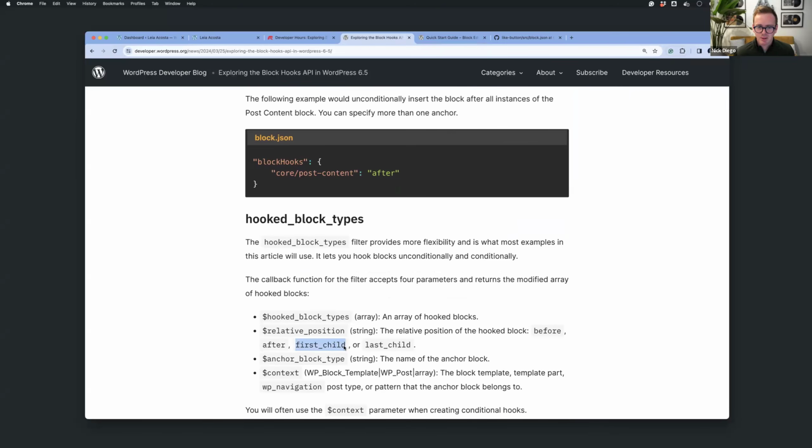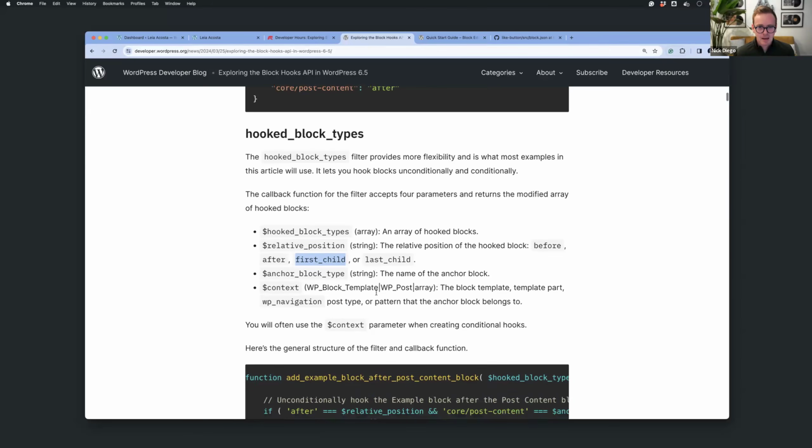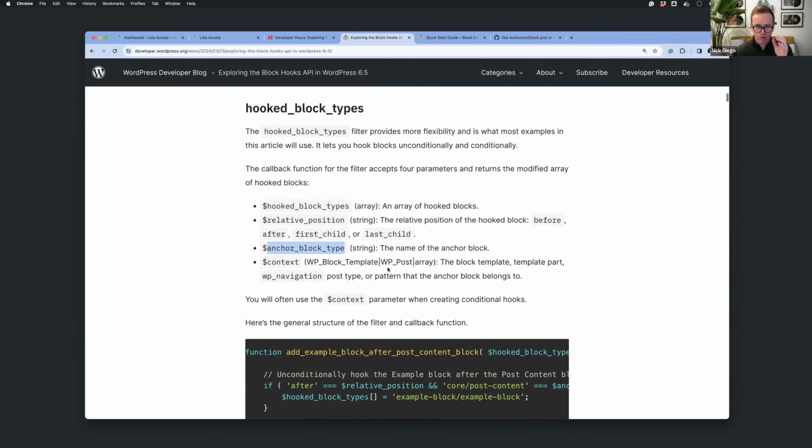And what is this called? I think this is snake case, isn't it? Yeah. The one's camel case. Camel case versus snake case. And this is your anchor block, so very similar. You're determining where you want to anchor your block.